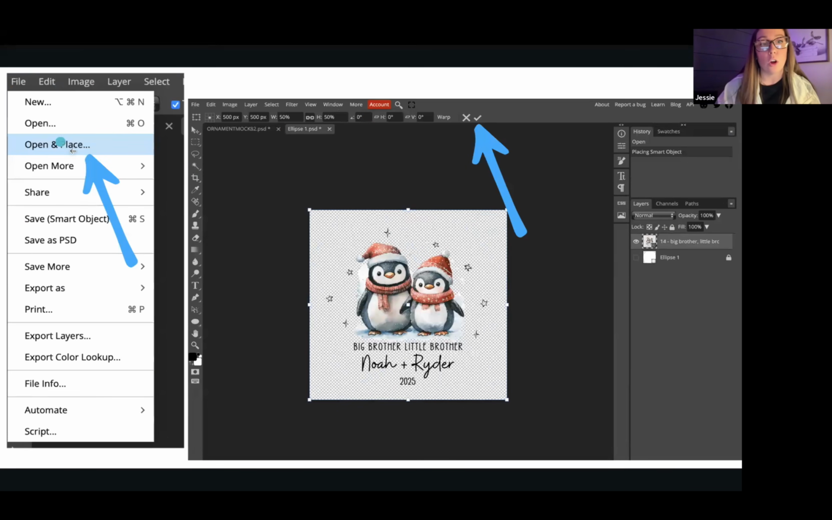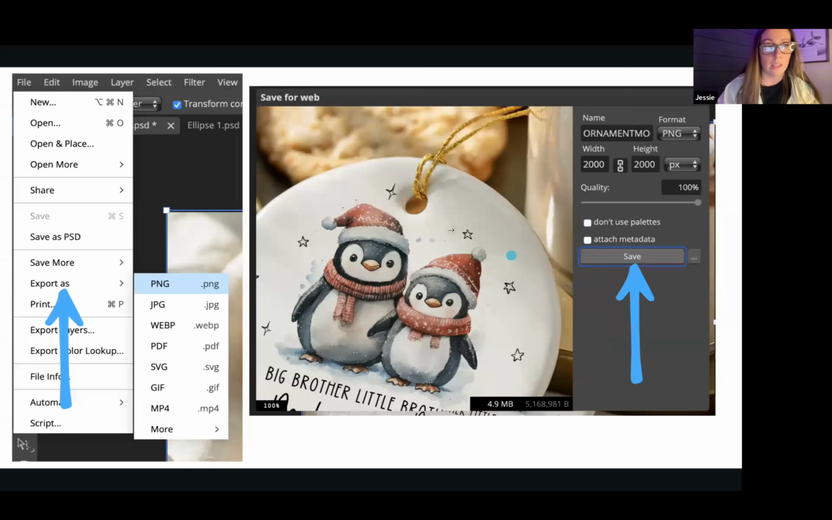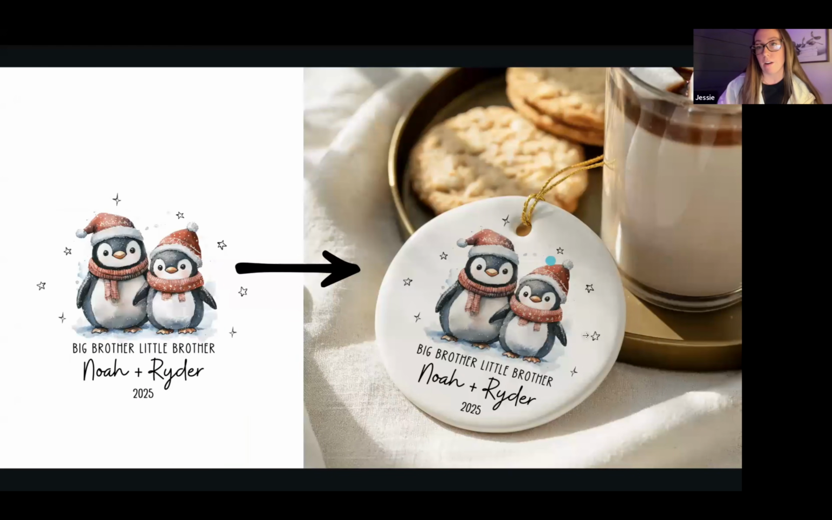And then I went to File, Open in Place, and I opened my design. It was already perfectly square, so it fit right in there. And I clicked the check mark. And then when I click the check mark, I click on File, Save Smart Object. And when I do that, it goes and it populates on my ornament mockup. And then I go to File, Export as PNG, and Save. And you don't have to mess with any of the settings. So there's your design on your mockup.